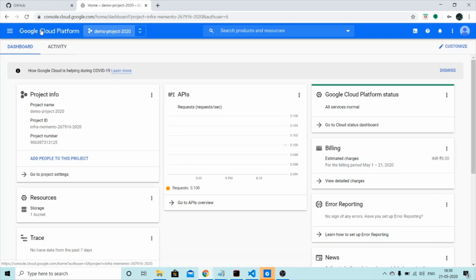Today we're going to work with source code repositories and we'll be using the command line for this tutorial. So without wasting much time, let's get started.